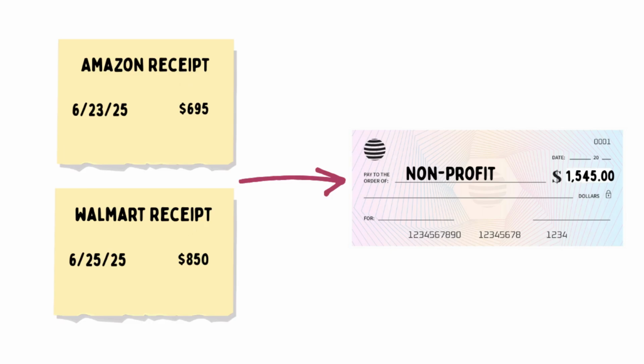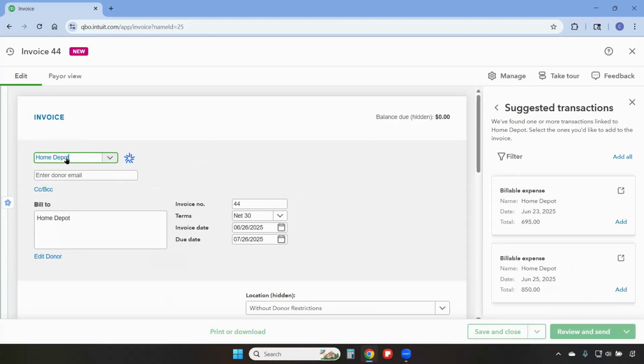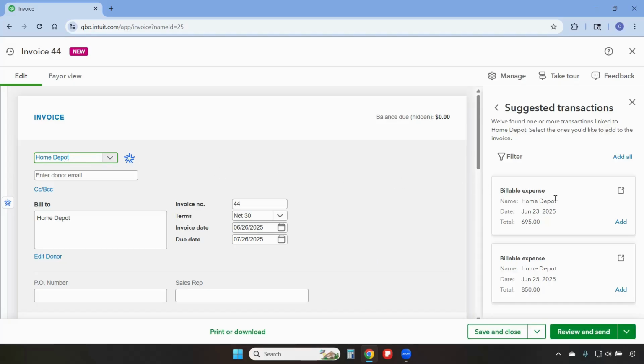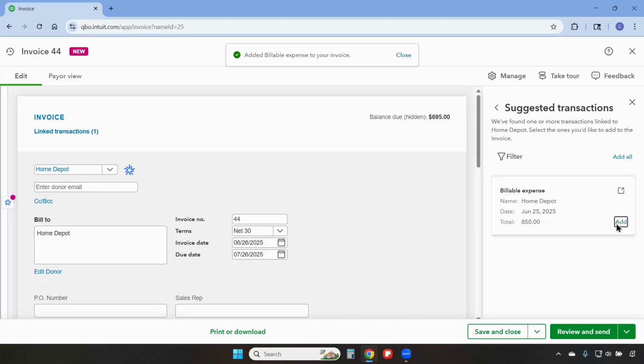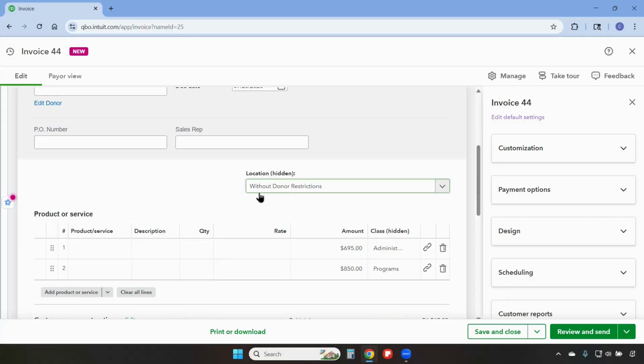We'll create a pledge that we can send to the grantor so that the nonprofit can be reimbursed for those expenses. Now we'll create a pledge to bill for the reimbursement. So we'll click on New and then Pledge. And this is for Home Depot. We can see the billable expenses. So we're going to add each one to this invoice, also known as a pledge. And these are expenses, so we're using the location without donor restrictions. And then we'll save and close.